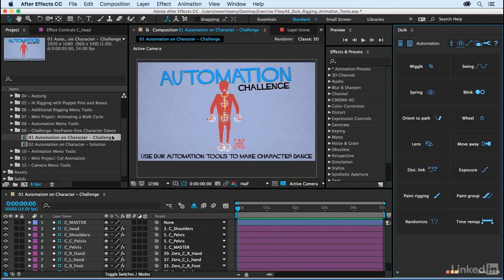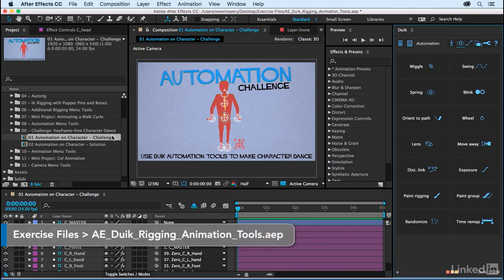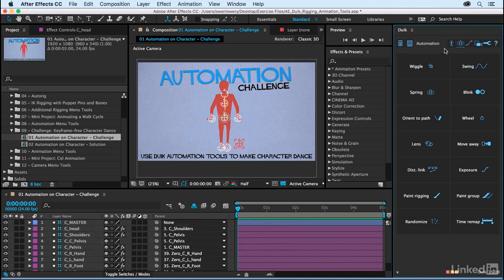I'm here in 0901 Automation on a Character Challenge. One strength of the Duik Automation Toolbox here is that you can easily create lots of automated background action and animation without having to set and adjust hundreds of keyframes, like having tree leaves rustle slightly in the wind, or little lights on a computer blinking on and off, that sort of thing. Subtle things like that help to fill out your animated world, making it feel more organic and real.